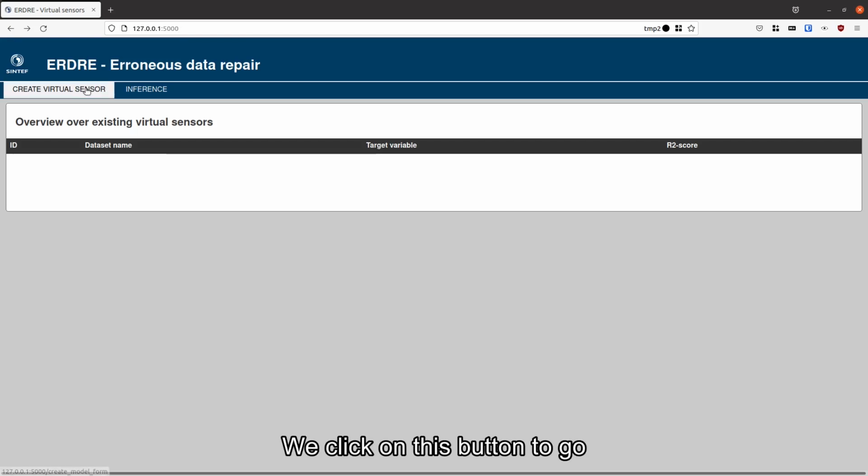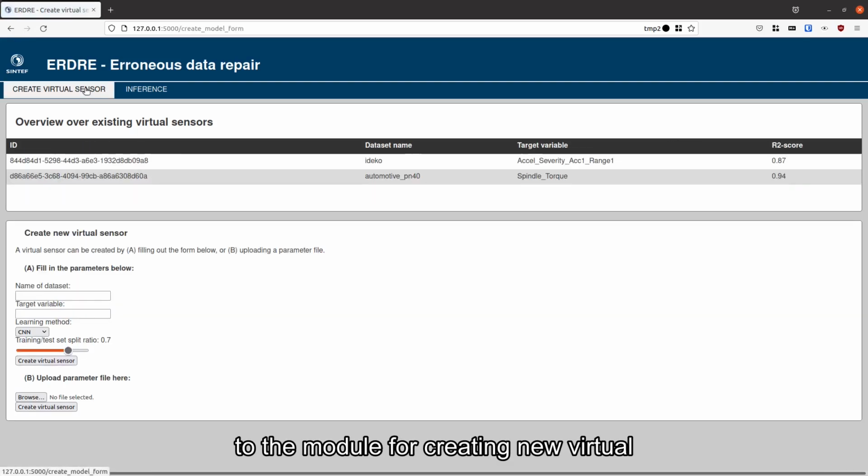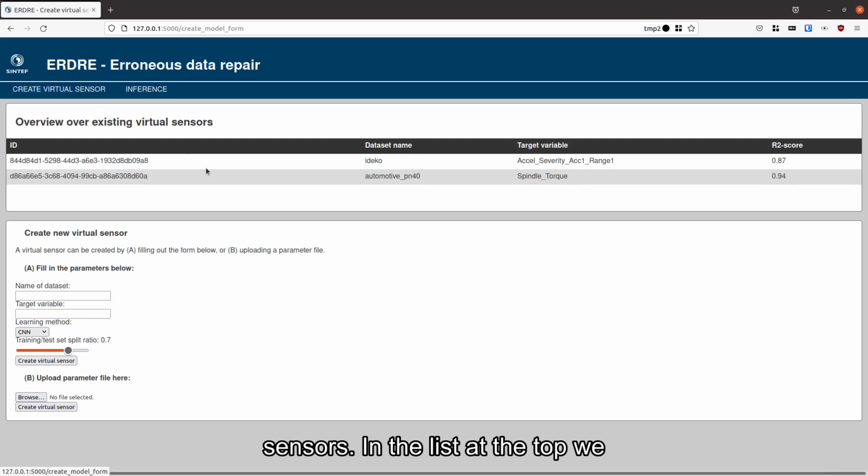We click on this button to go to the module for creating new virtual sensors. In the list at the top, we can see the virtual sensors that already exist in the system that I have created earlier. Each virtual sensor has its own unique ID. It also contains the name of the dataset, the name of the sensor it replaces, and a performance metric that's called R² score, which is better the closer it is to 1.